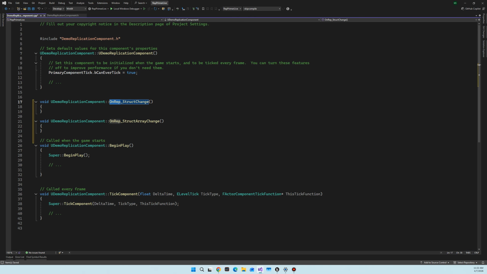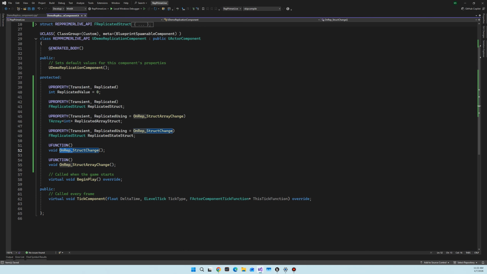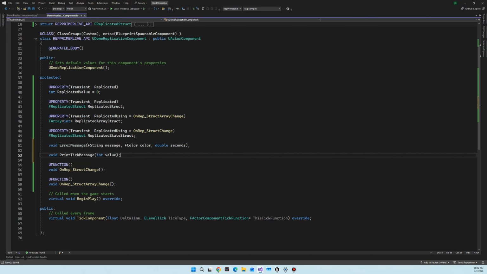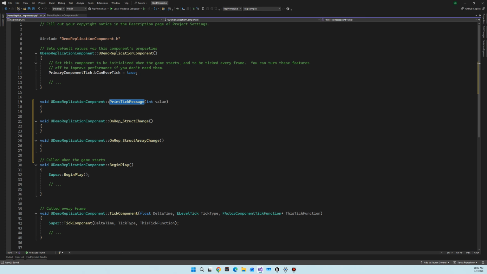All right, so within here, on rep change. Actually, before we do this, let's get a couple of little support functions in. That way we can print these things out, and it'll be a little bit easier. So I'm just going to bring these over. Here I've got error message, which is my standard, which takes in a string, a color, and the seconds for duration. But I'm also going to include this print tick message as well. So let's go ahead and add these in real quick.